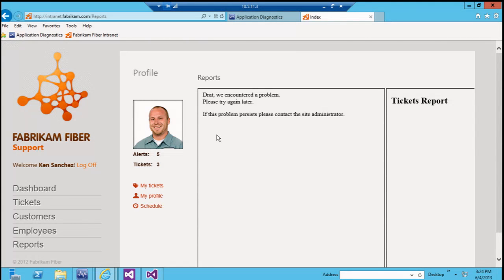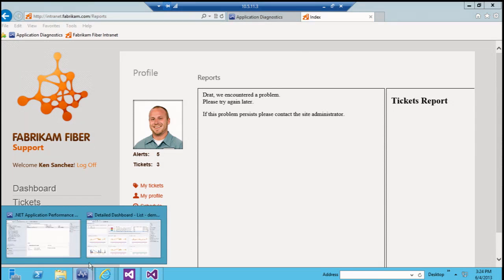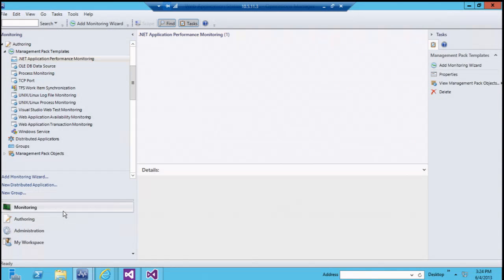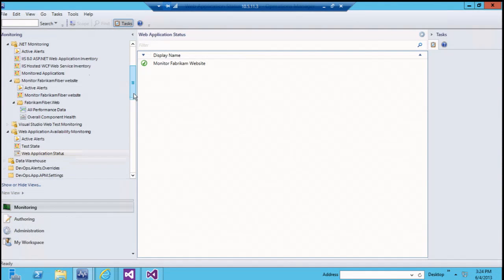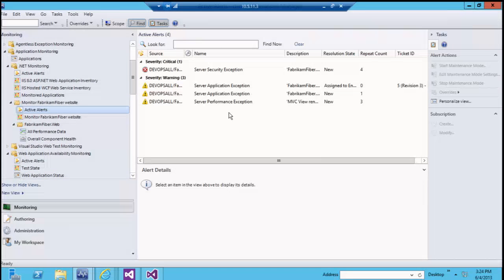And at this point, I could have downloaded the IntelliTrace from that App Diagnostics console. I could have put it on a share and emailed Larry. But I want to make sure that this is tracked within our tool set. So what I'm going to do is go back into the Operations Manager console and into the monitoring view. And I'm going to go look at some of the active alerts for our application.